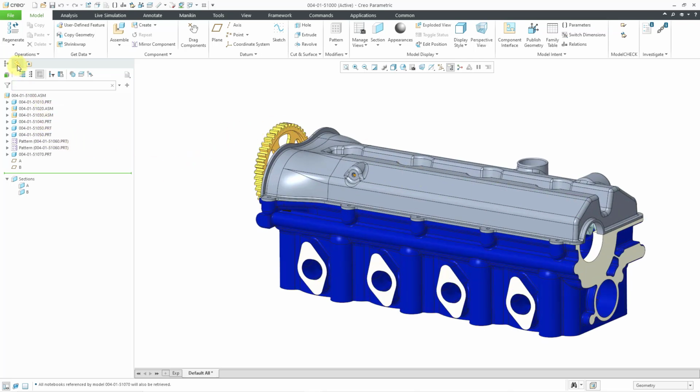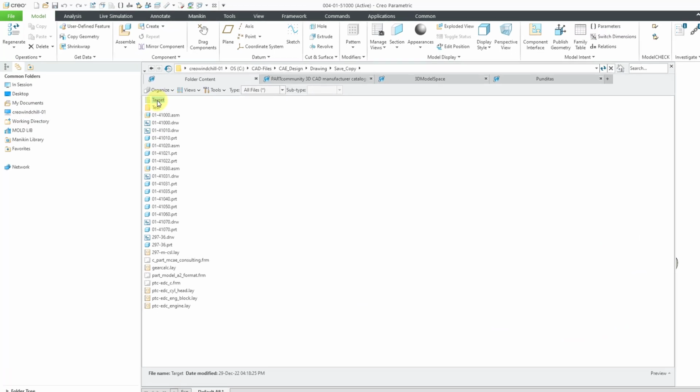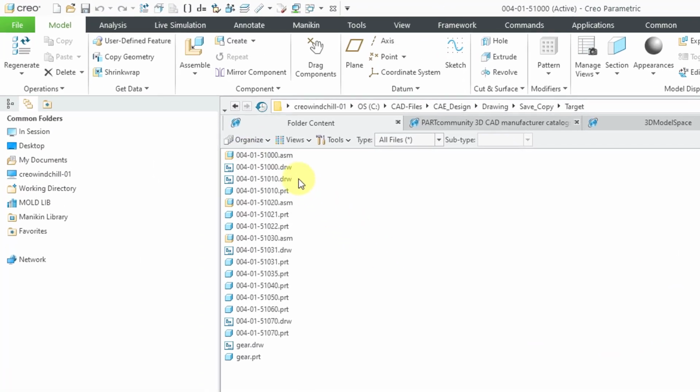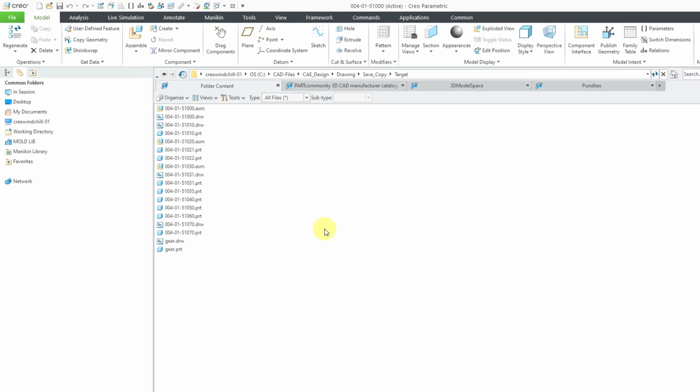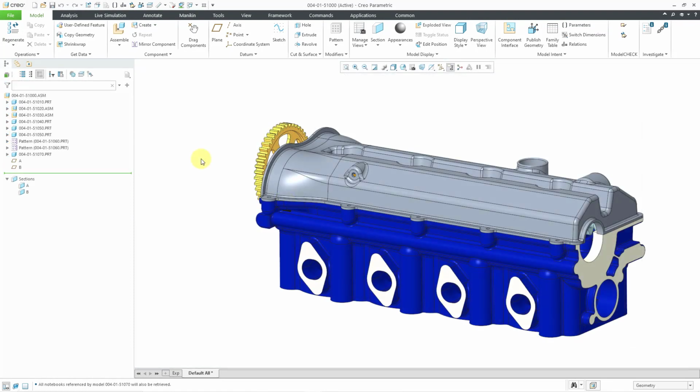Let me go to my folder browser. I'm going to go to my working directory, and here is the folder that I saved all those files in. And you can see that here we have our new top level assembly. Here we have our drawing and some of the different parts, and their copied drawings are in here as well. So again, that's how you can reuse your data by saving a copy of an assembly and its different drawings.